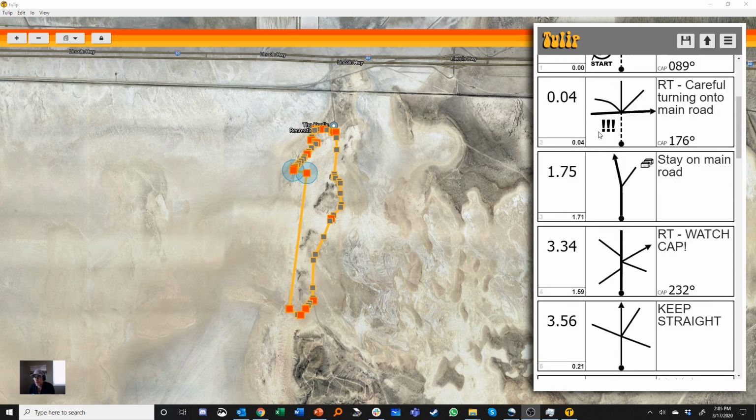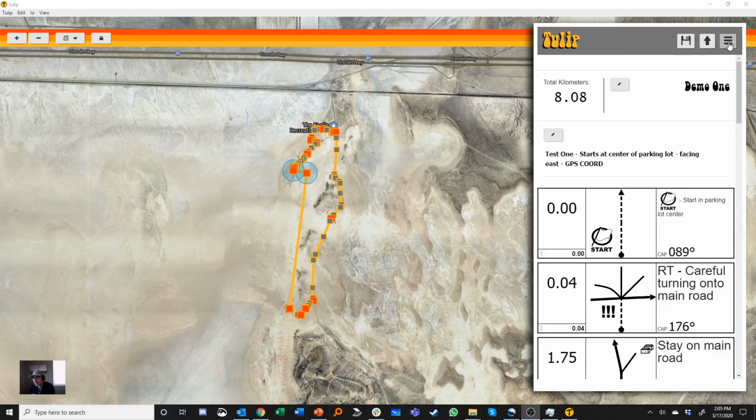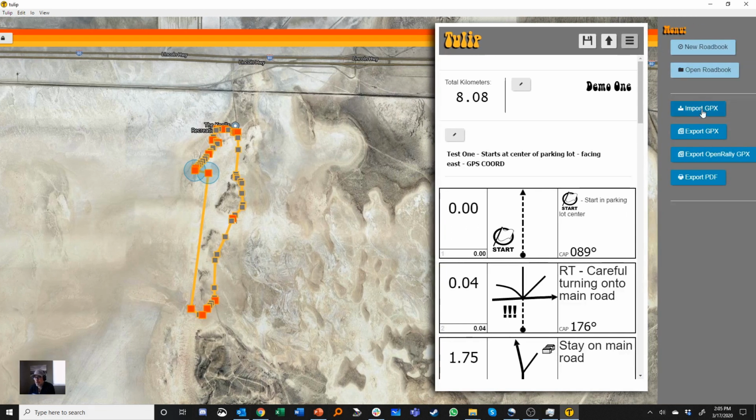We have our roadbook that we've been working on. This is super simple. We have our Tulip up. We're going to go to the options here on the right. We're going to export GPX, and this is the file that gets pulled into Rally Blitz. It already exported it. You can see export open rally.